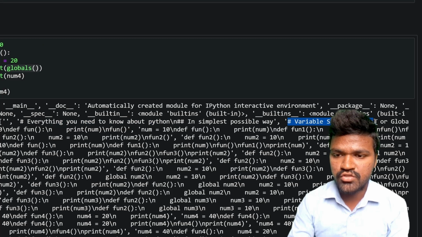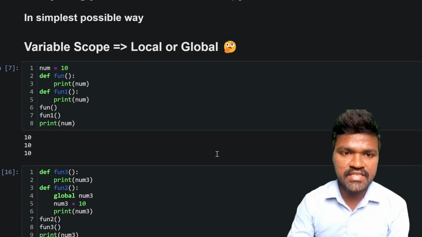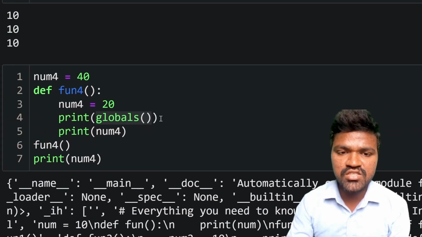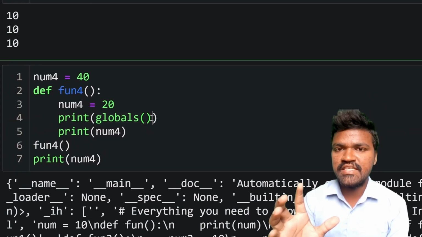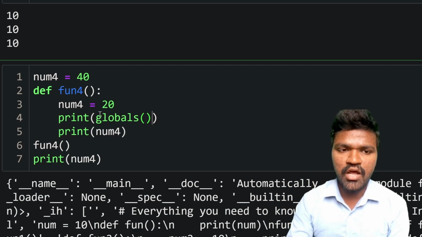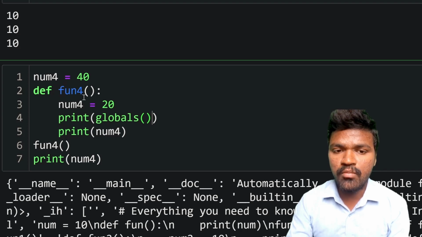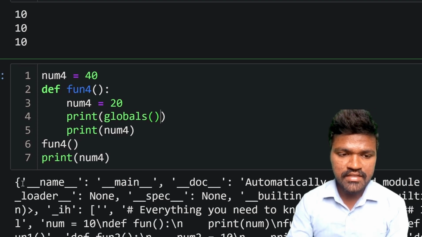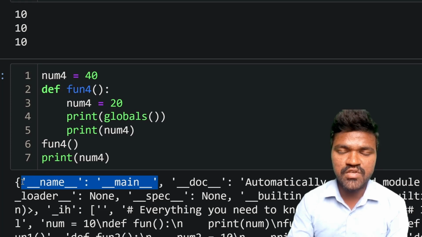So variables, local scope, global scope, that is present here. So by this you can understand what globals does: it will access all the global things, everything that is defined globally. Now if I wanted to access this number 4 which is defined globally, what we can do is, this is a dictionary, right? So here this is a key and this is a value. So this is one key value pair and this is returned in terms of a dictionary.